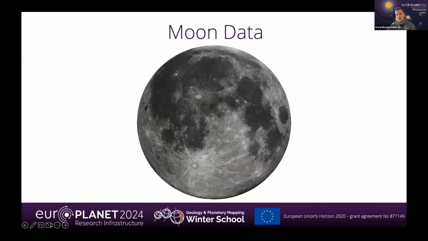So, moon data. You will see that the day after tomorrow, we will deal more specifically with the moon, and we will start to build up our very first moon map. And so, very briefly, moon data.